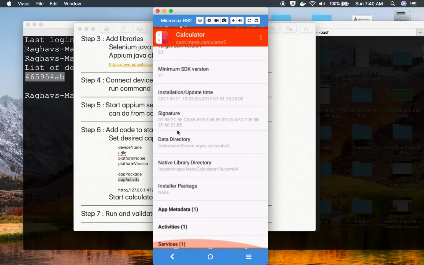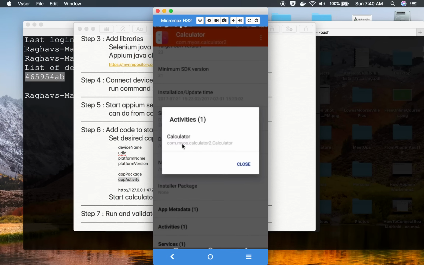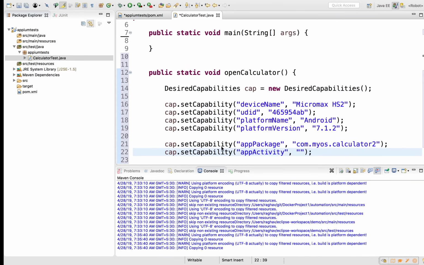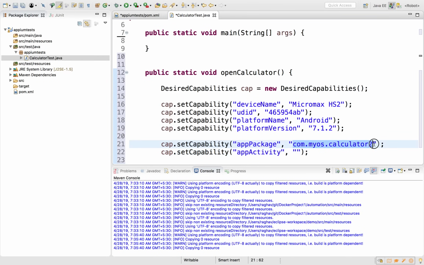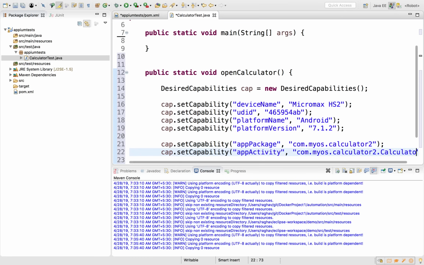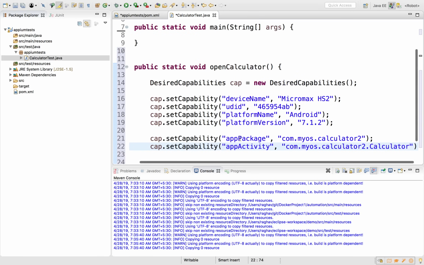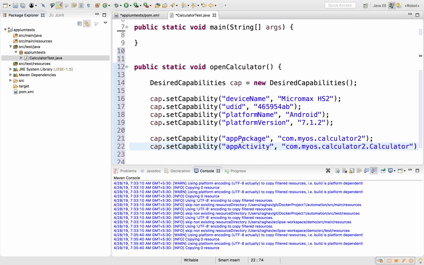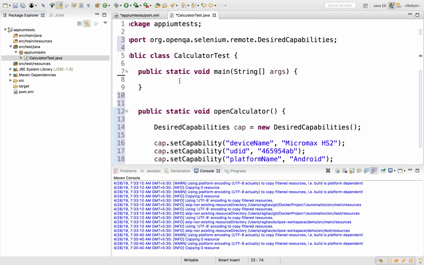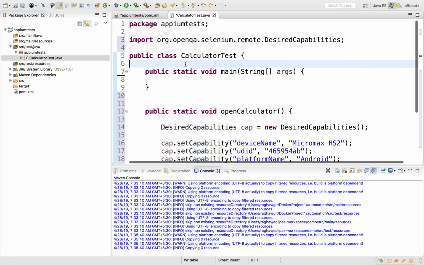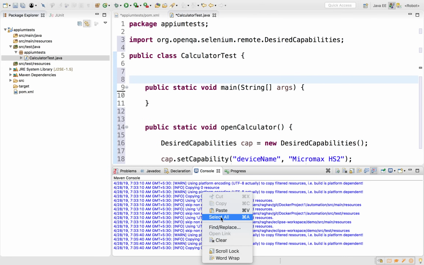So if you scroll down you will find this activities, and go here, and this is the activity com.myos.calculator2.calculator. So this is the same thing until here, and then dot calculator. Okay, so we have also given the capability for our application, and now we have to use the Selenium driver or the Appium driver. So for that I will just declare it at the top.